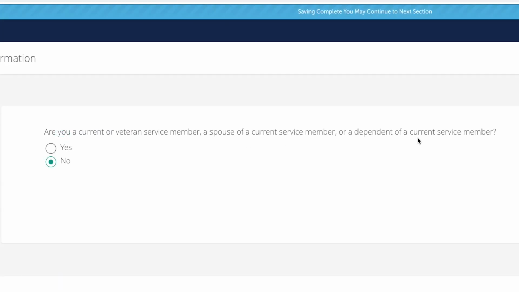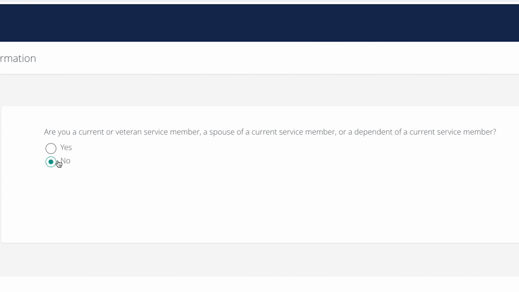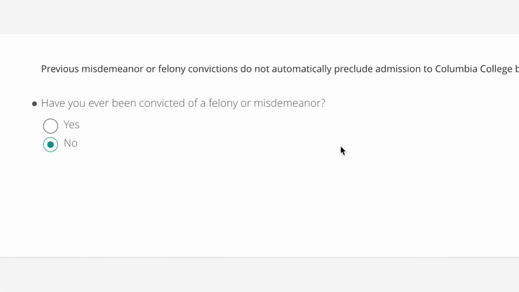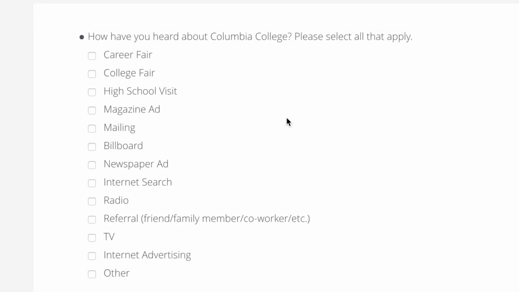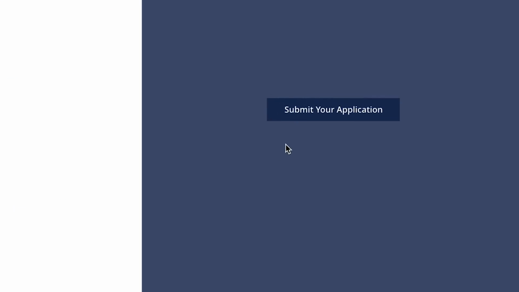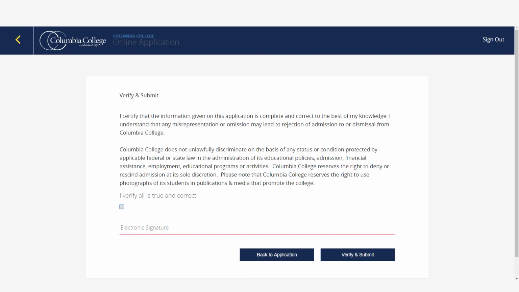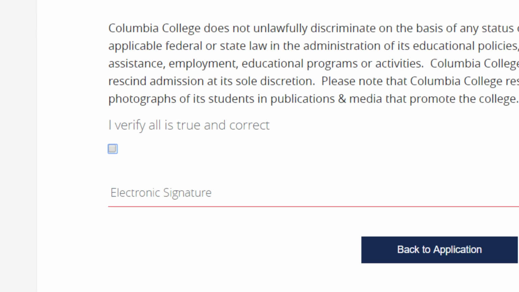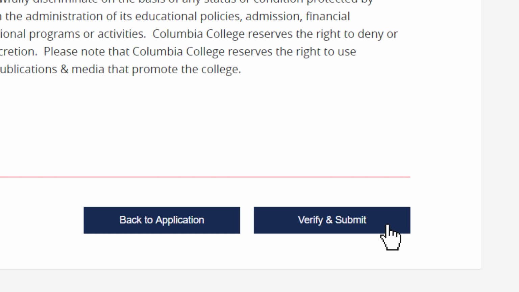Now, let us know if you're a veteran, service member, or a spouse or dependent of a service member. Next, you'll be asked about any criminal history or academic misconduct. The next screen asks you how you heard about Columbia College, such as whether you saw us at a college fair or saw an ad on television. Now, review your information and click Submit. The last screen will ask you to verify that the information you're submitting is accurate. Check the box to verify, type in your electronic signature, and click Verify and Submit.